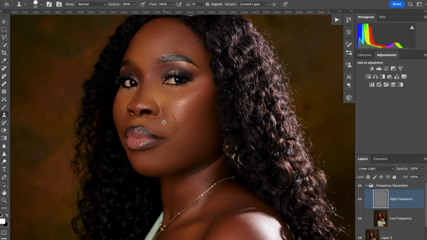So let me just show you the before and after. This is before. This is after. This is before. This is after. So guys, you can see.